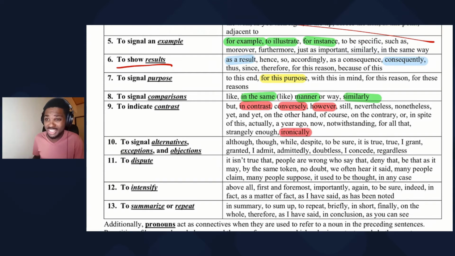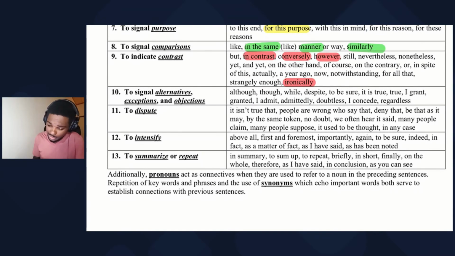Ooh, I like ironically, showing that something is ironic, something is quite unexpected. So that's a good one to throw in as well. I like the transitionals that show intensity. So you make a point, and now you're going to intensify that point. You're going to make the point even stronger.